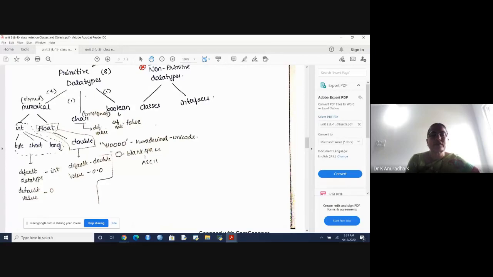Next, coming to the floating point data types, there are 2 floating point data types. They are float and double. So here the default data type is double. Of these two, float and double, the default data type is double and the default value for floating point numbers is 0.0. I will explain these in depth later. Now remember, only for integers the default data type is int and the default value is 0, and for floating point numbers the default data type is double and the default value is 0.0.